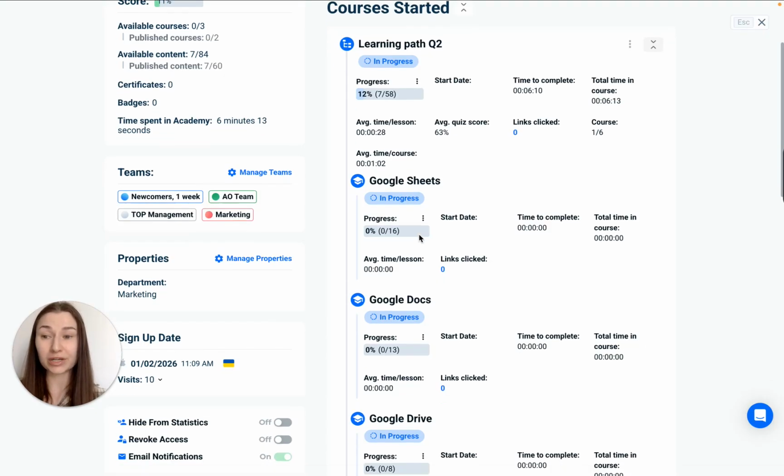Next to each course with the in progress status, you will see a three-dot menu. By clicking on it, you will find the option Refresh Status. Keep in mind that the Refresh Status button is only displayed for courses that are currently in progress. Once you click the button, the background recalculation process will start. You will see a notification indicating that the update is being processed in the background.